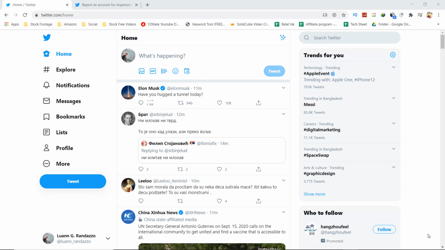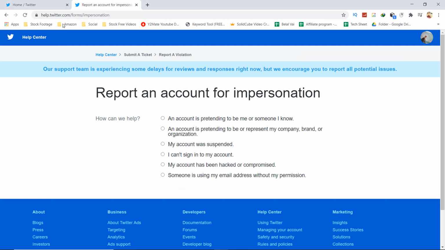So let's get started with the video. First you need to come on Twitter home, then you need to log in to your account. I have logged in to my account, so you need to search in the address bar help.twitter.com/forms/impersonation. Then you will see this interface.